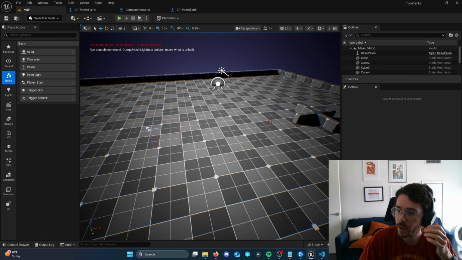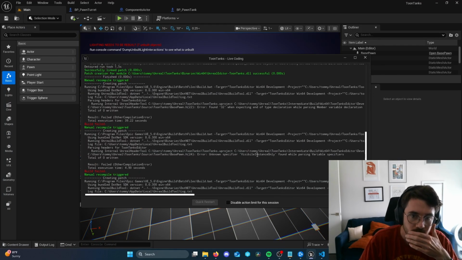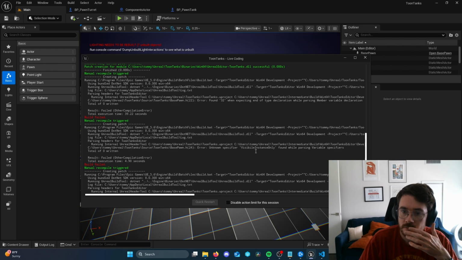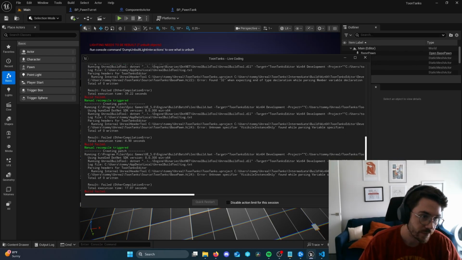Why isn't this compiling? Unknown specifier VisibleInstanceOnly. Again, VisibleInstanceOnly. Not working.